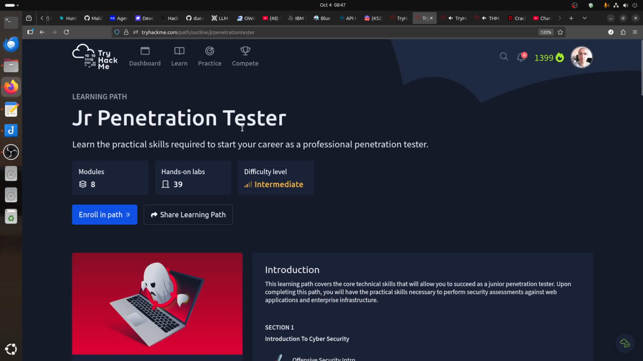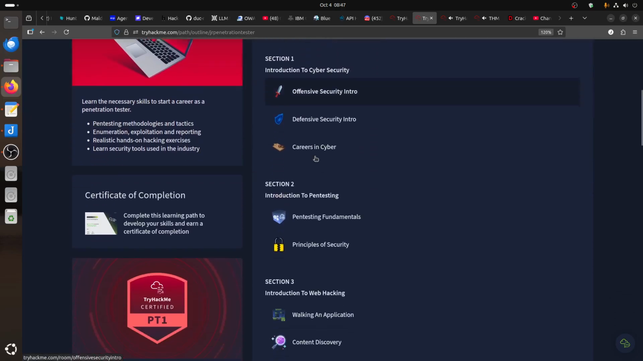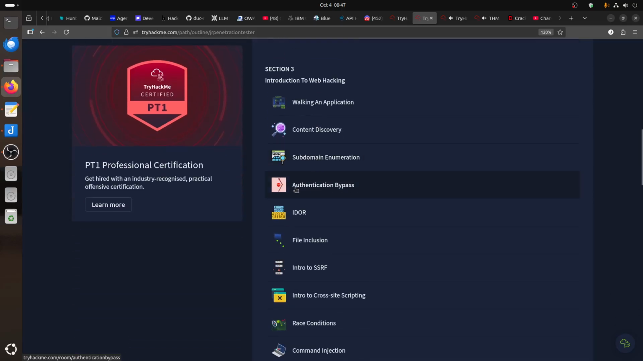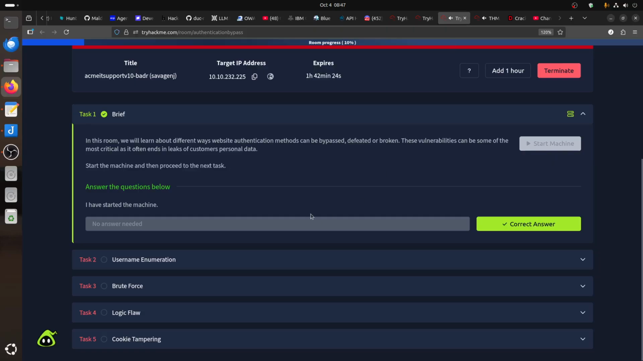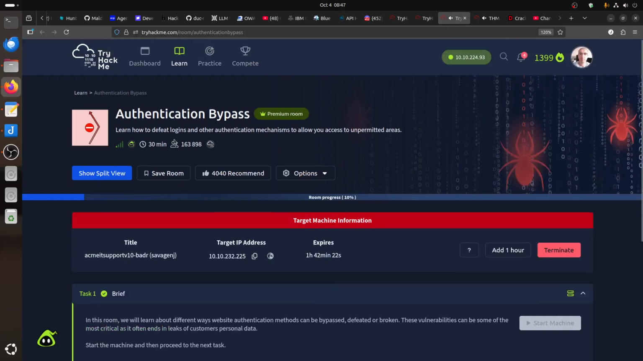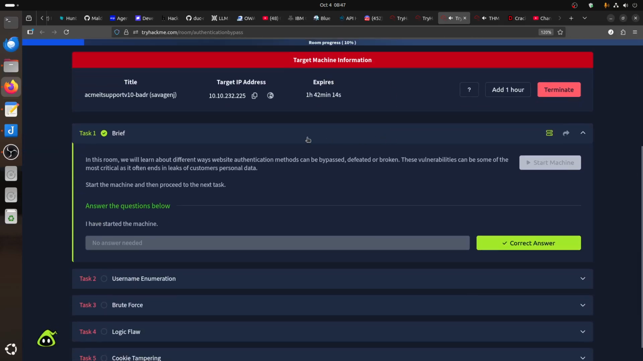Genius penetration tester path. There is a room I'm doing today, authentication bypass. Authentication bypass: learn how to defeat login and other authentication mechanisms to allow you access to a permitted area. Task 1 brief. In this room we will learn about different ways website authentication methods can be bypassed, defeated or broken. These vulnerabilities can be some of the most critical as they often end in leaked customer personal data.